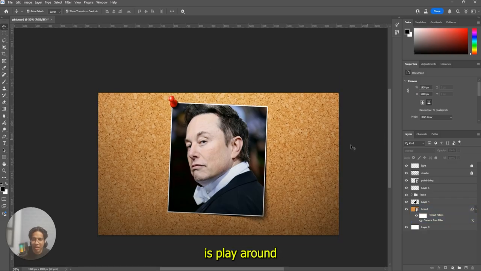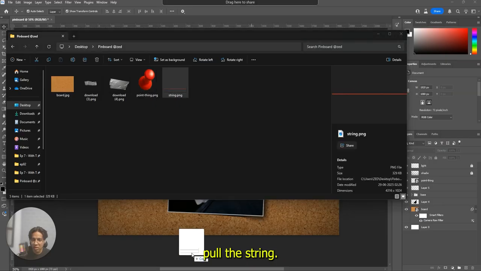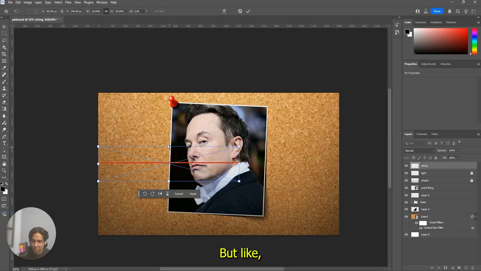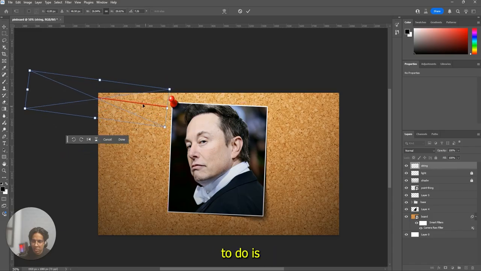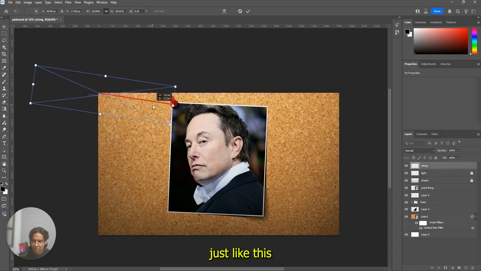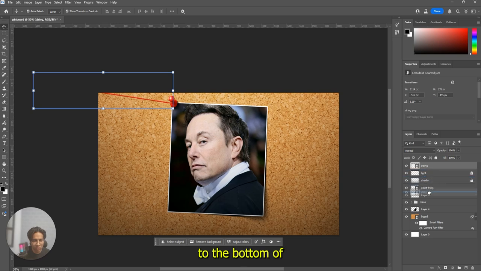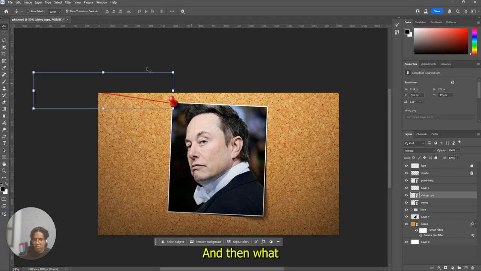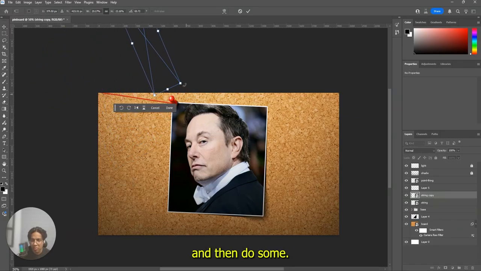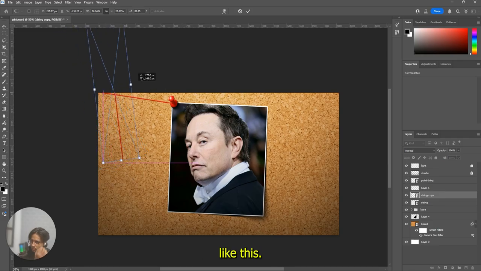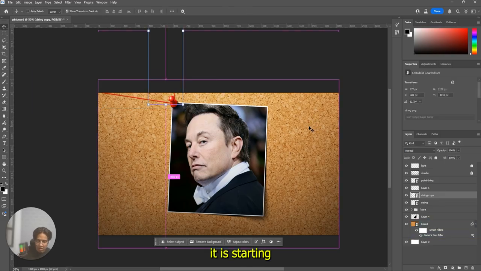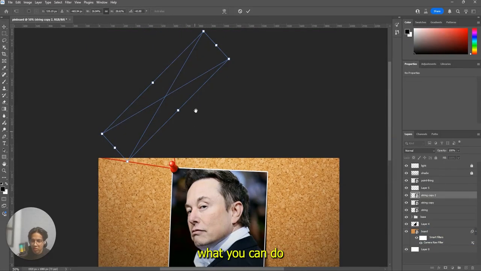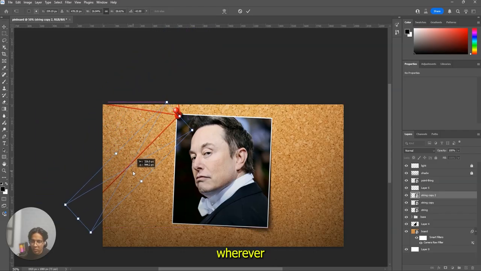Now we can play around and add more things. So we're going to pull the string, no pun intended, but add the string. I'm going to move this up and place it just like this, and move it to the bottom of your pen and shadow and everything. And then we can make a duplicate and do something like this. So you can see it is starting to work, right? Now this is up to your creativity, wherever you want to add something.